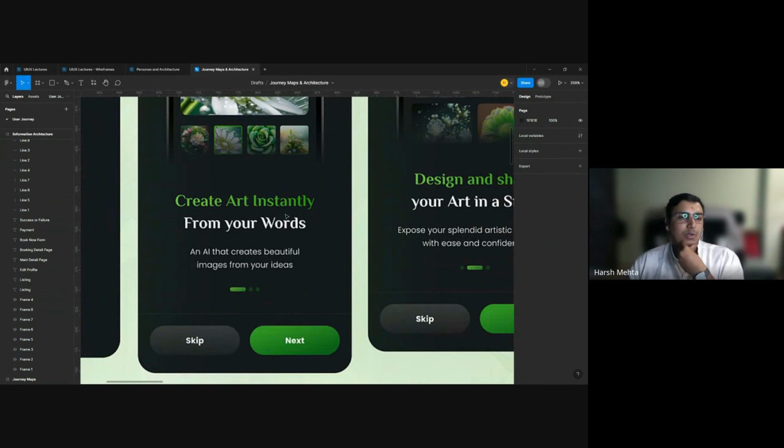So this is called a carousel, also called a slider. But a carousel is where you have multiple things scrolling together. So you can also call it a slider.